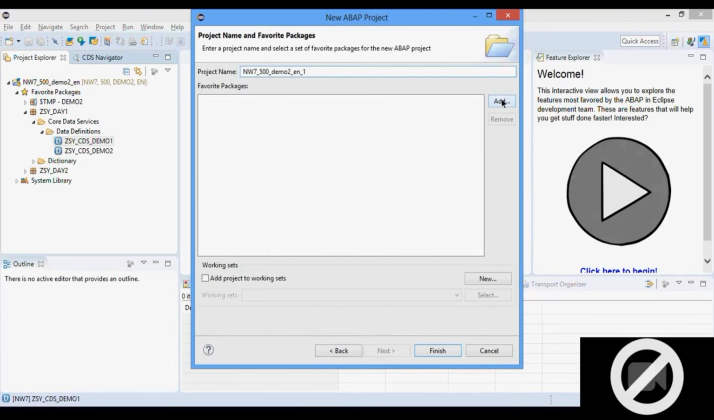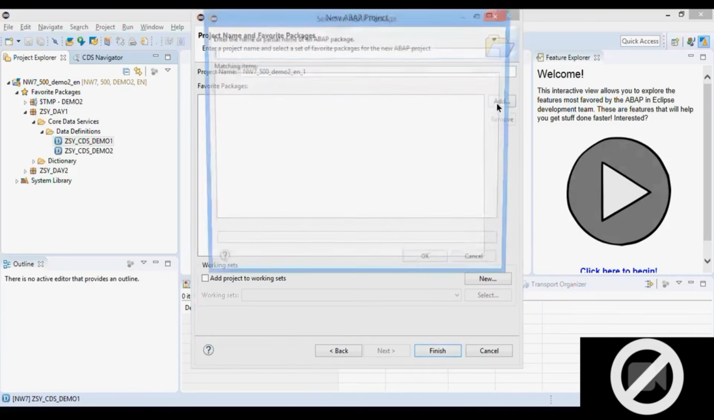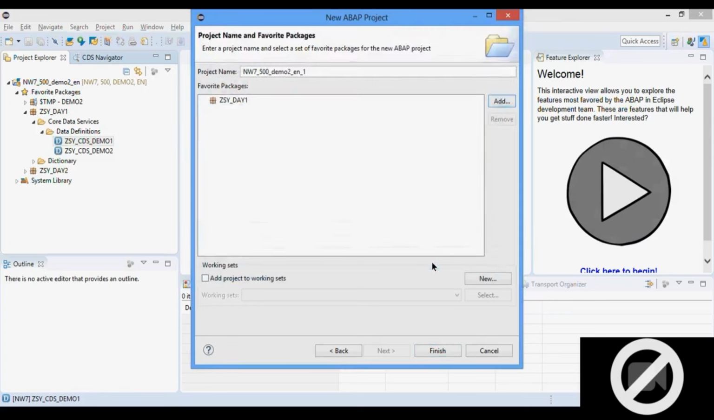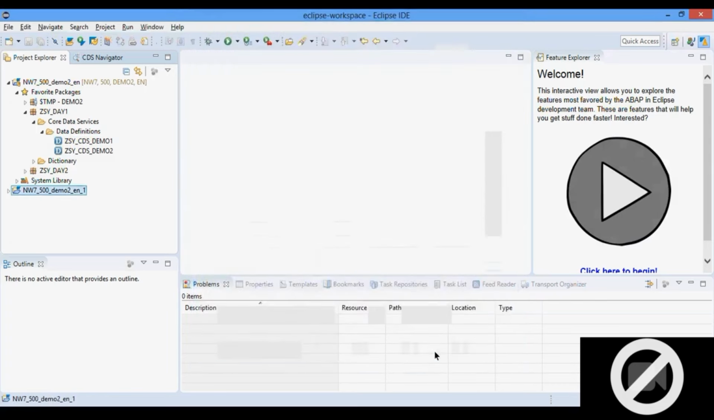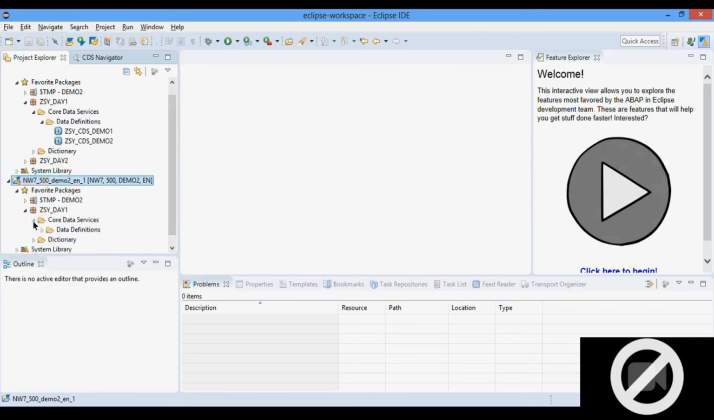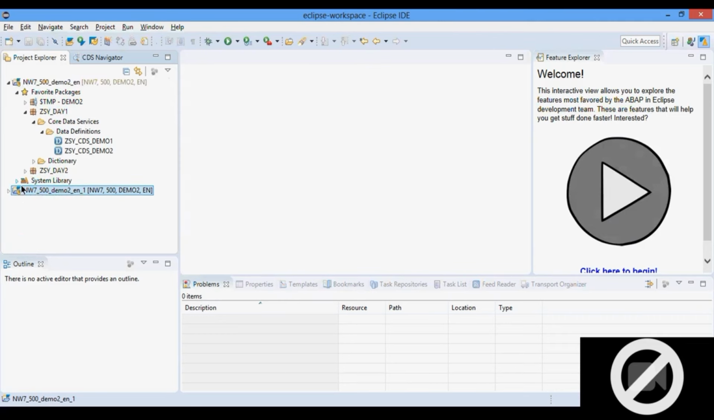Now it will ask you for your favorite package. So click on add. If you have created any packages, it will show you. Select the one which you would be using, click OK and click on finish. So that system will be added here, and you would be able to see your package inside this favorite packages, and you can navigate to all the objects under this package. See, code, data services, dictionary views, your programs, classes, everything.